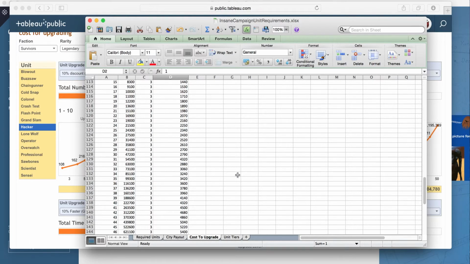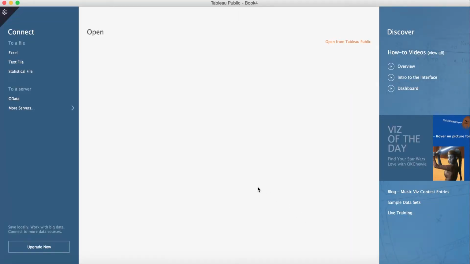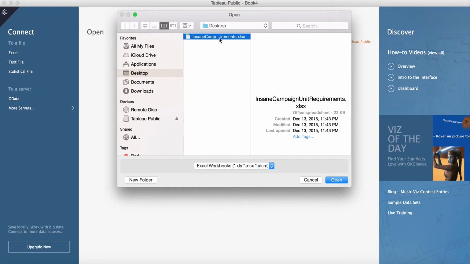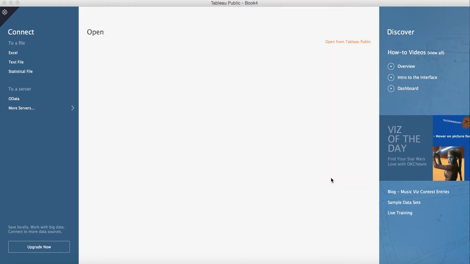The reason why this is useful is because you can then slice and dice the data a lot easier using this approach, and I'll show you what I mean by that. So once I have the data saved in an Excel spreadsheet file, it's time to go ahead and connect to it. So I'm going to launch Tableau, and this is the opening screen. From here, I'm going to click on Connect to Excel. Once I'm here, select the Excel spreadsheet that I've saved, and open it.